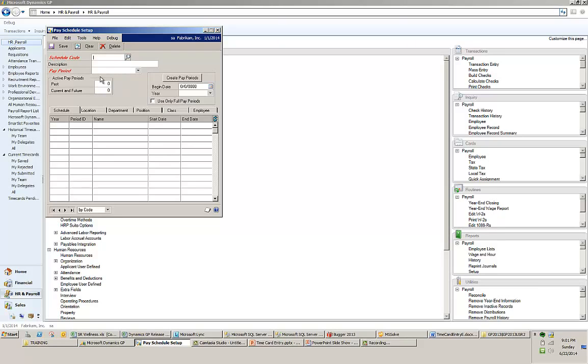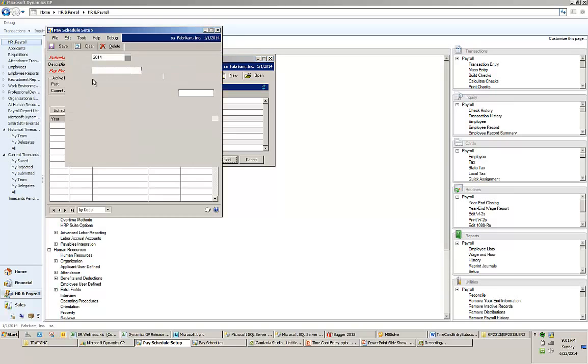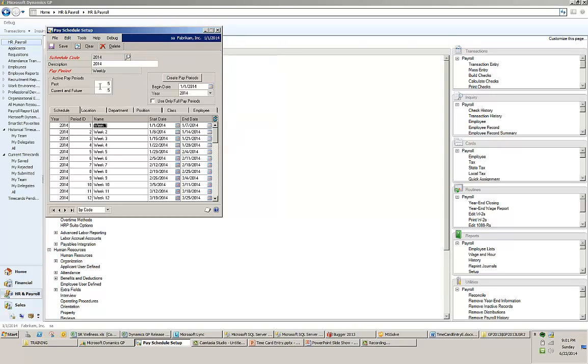You create multiple schedules, and then you assign those schedules to your employees. This is your active pay periods. What this allows you to do is set how many pay periods in the past, and then current and future, an employee can see. So you may want to limit this down to 2 or 3 if you don't want them entering on old pay periods. We put in our beginning dates, and we go ahead and create pay periods. You can see as we scroll down it has all the pay periods, and we can edit them as well.